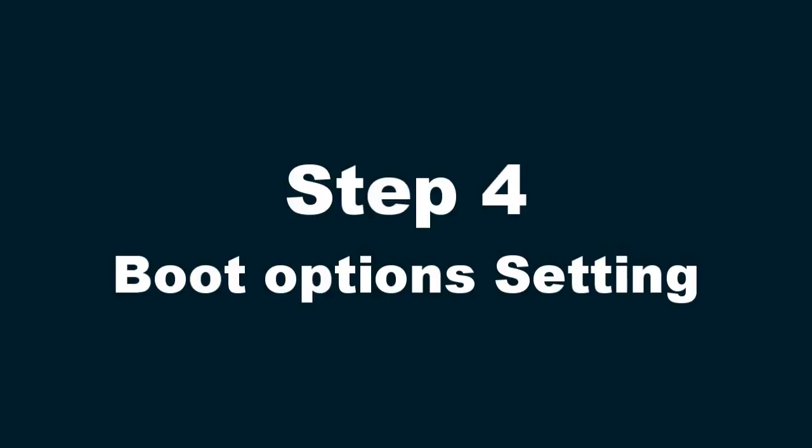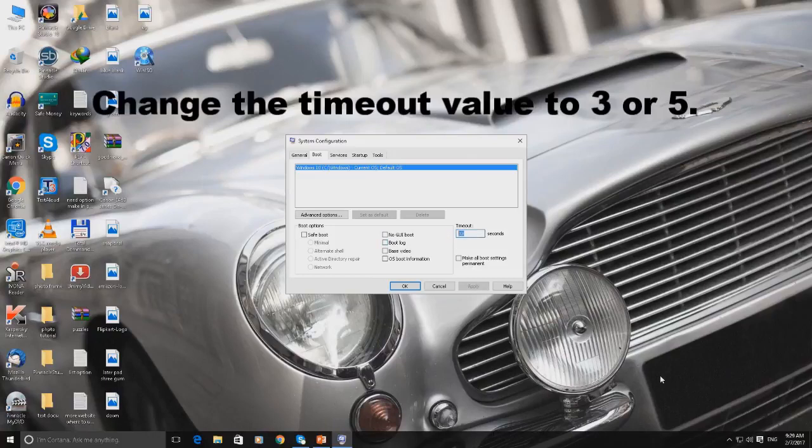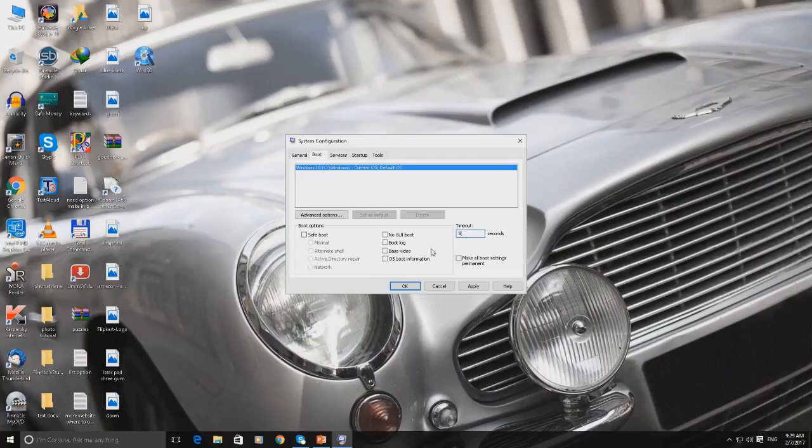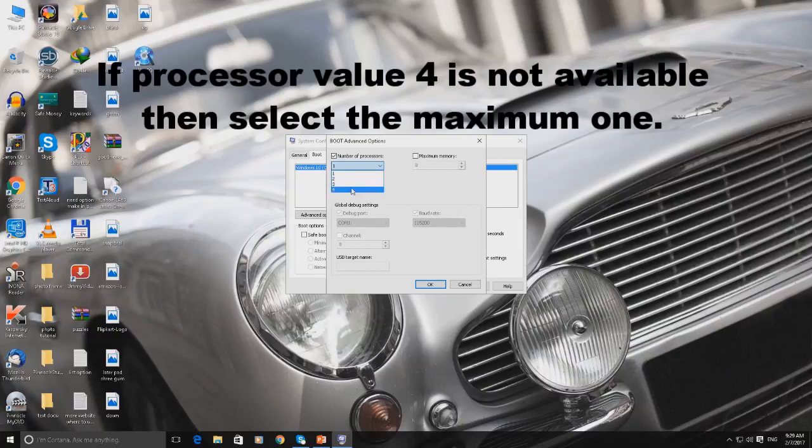Step 4. Boot option settings. Go to Boot tab. Change the timeout value to 3 or 5. Now, click on Advanced option. Here, check the Number of Processors option. Then select the processor value to 4.